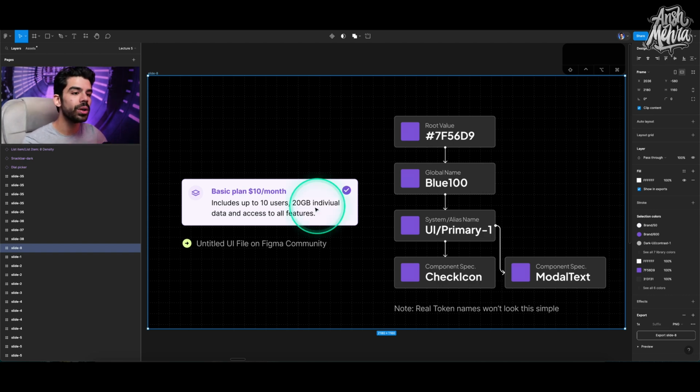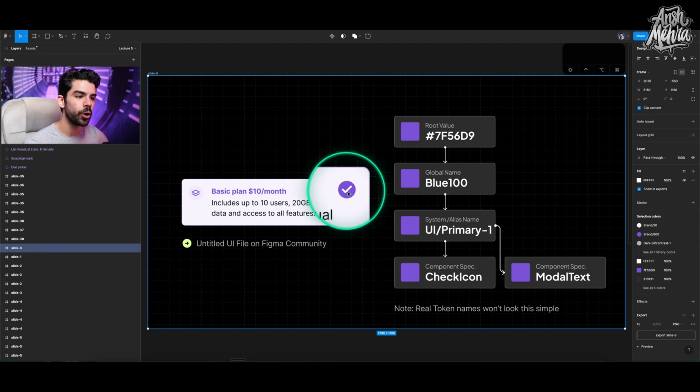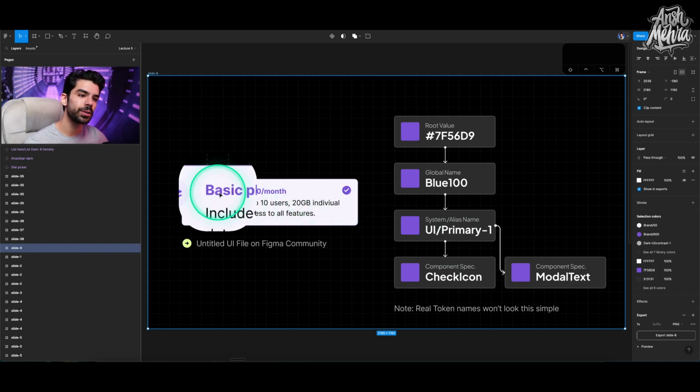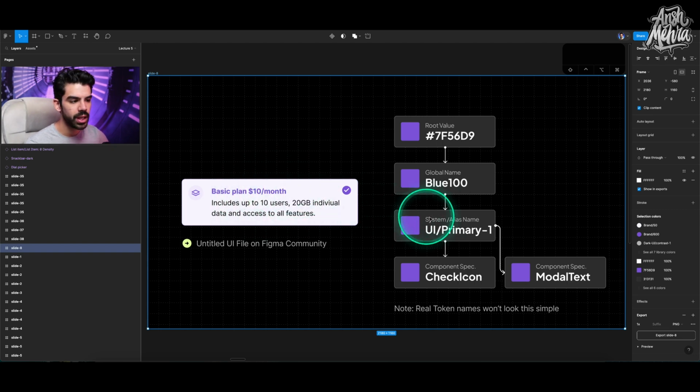For example, on the left side, we have a pop-up. And this pop-up is from a free Figma community file called Untitled UI file. So you can obviously go and practice the same. This UI primary 1 is now being used for a check icon, but it is also being used for this modal text.